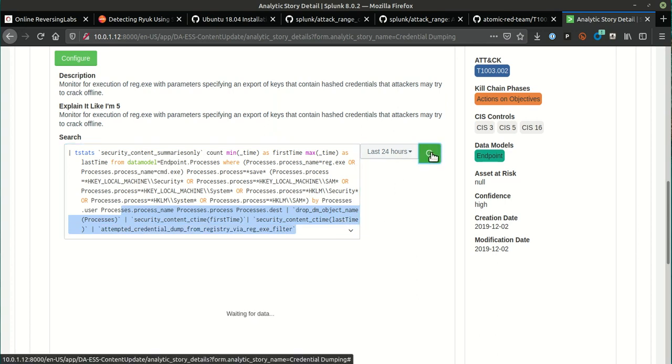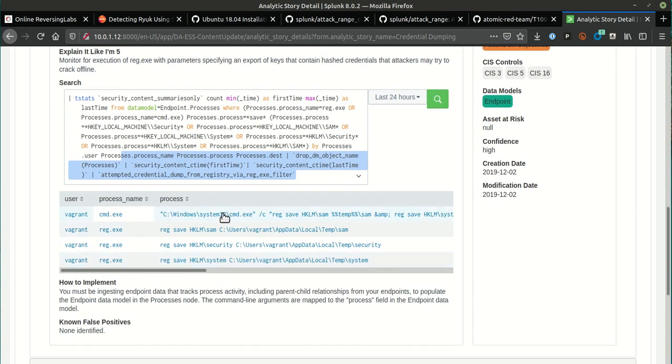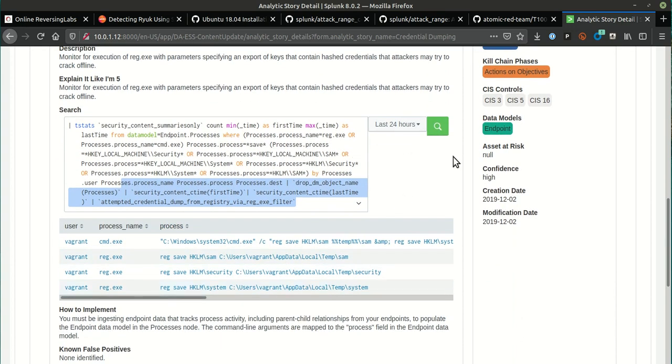So I'm going to go ahead and run this for the last 24 hours since we just ran the attack 10 minutes ago, or not even 2 minutes ago. And we can see here that the search successfully catches those commands from Atomic Red Team, reg save HKLM-SAM into a local directory, and so on and so forth. And again, we just built an environment where we simulated an attack against a domain controller, and then we're able to catch it using Splunk on normalized data.